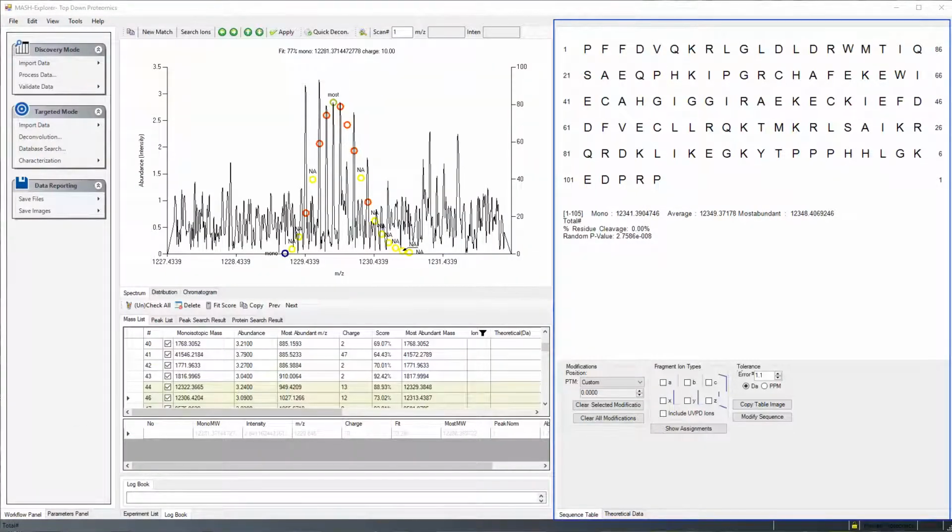Sequence table. Once the MASH list is verified by the users, the MASH list can be matched with theoretical fragment ions list generated by the user-imported sequence to show fragmentation mapping of proteins. The sequence can be imported by characterization, paste your sequence in the targeted mode, or the Modified Sequence button on the Sequence Table panel.